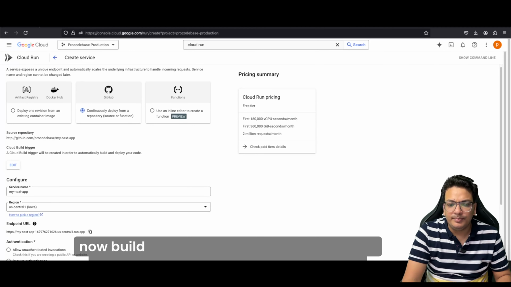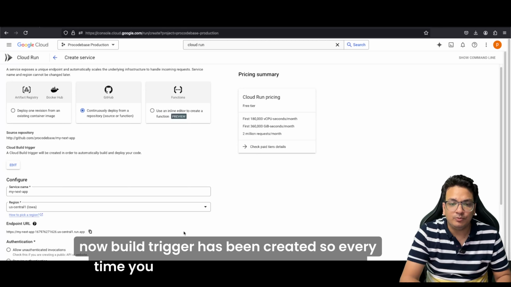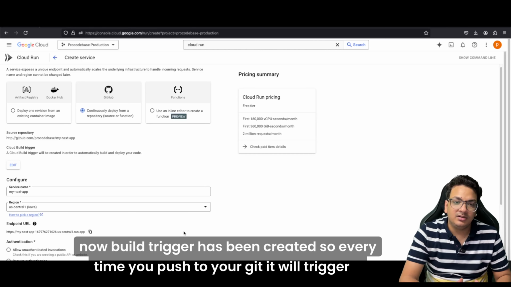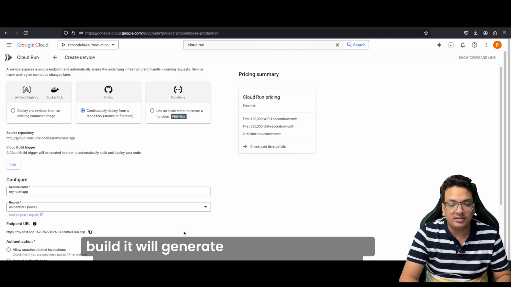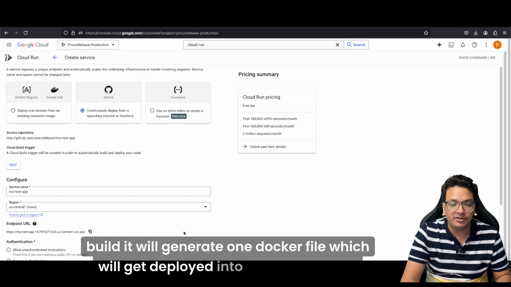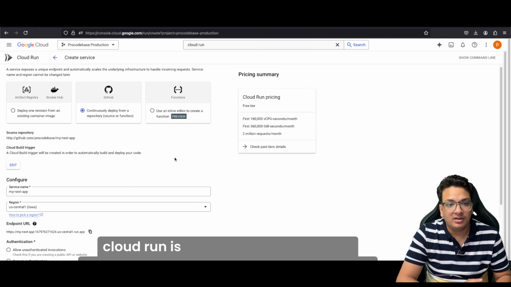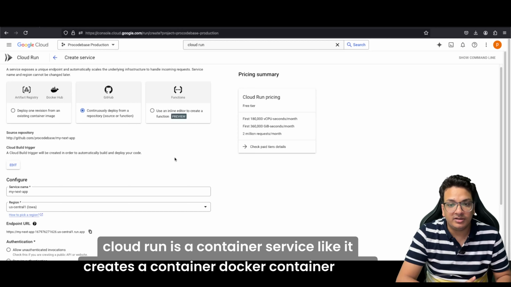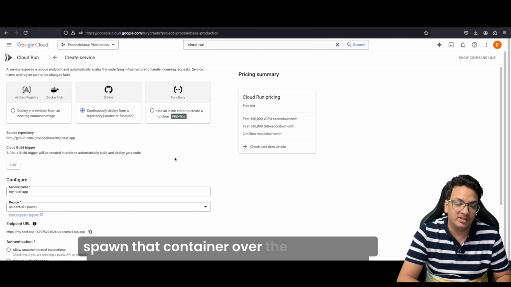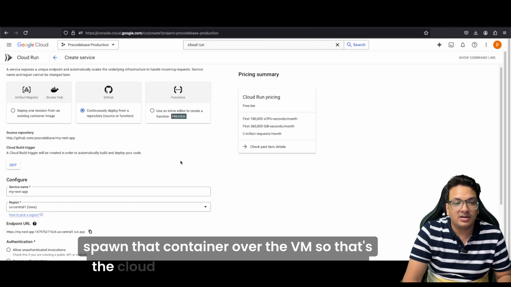Now the build trigger has been created. So every time you push to your Git, it will trigger a build. It will generate one Dockerfile which will get deployed into this Cloud Run. So Cloud Run is a container service, which creates a Docker container. It will spawn that container over the VM. So that's the Cloud Run service.